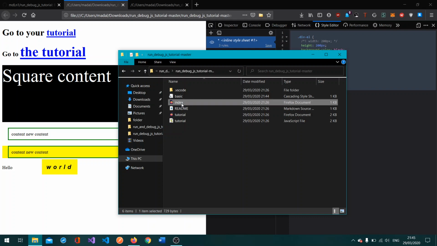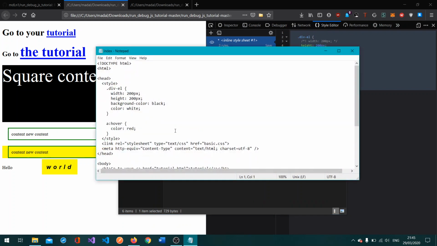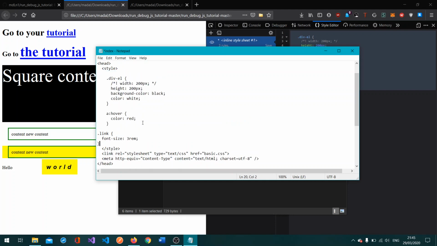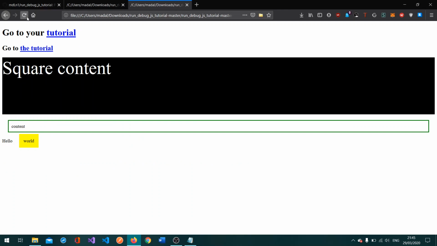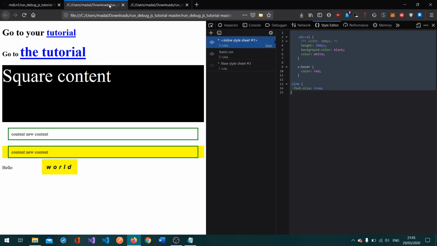I'll open the index.html file with Notepad. So I'll go to the style tag, and within here I'll just delete everything and paste over the new styling that I've added. Now to save those changes, I'll do Ctrl S, or you can do File, Save, and we'll do the same thing. And now if I go in the browser, you should see the changes. As you can see, the square content element just became full width of the page.